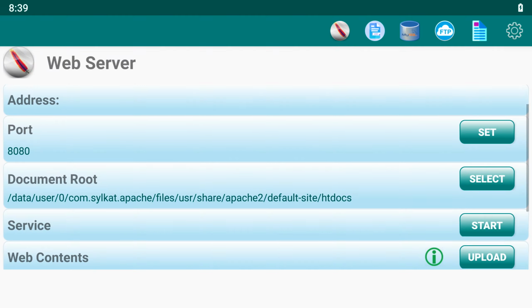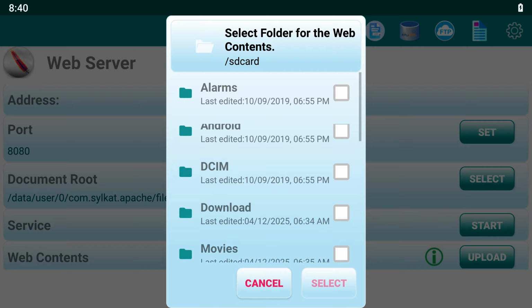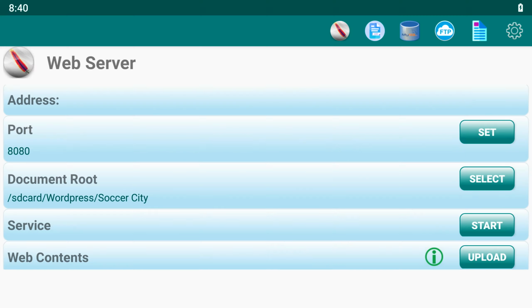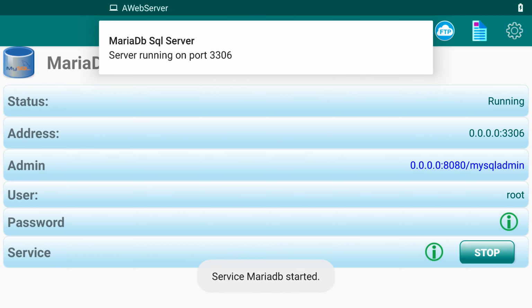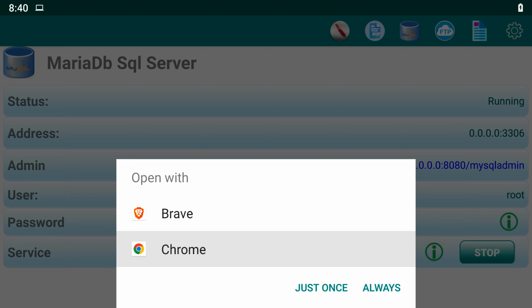In the Web Server tab, the first thing we'll do is select the folder we created as our document root folder. Then scroll down and change the version of PHP to the latest one available. Then go back to our database tab and click on Start Service. You will notice that you get a local link here. Clicking on it will take us to our database.